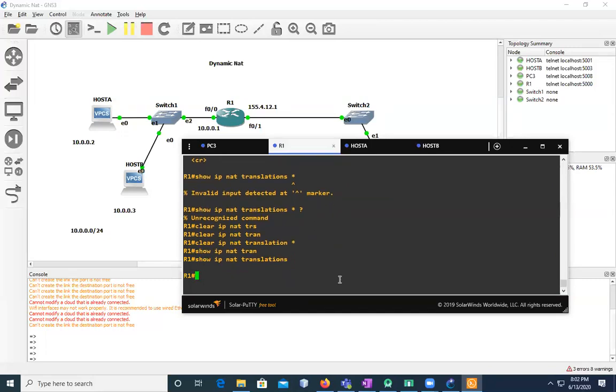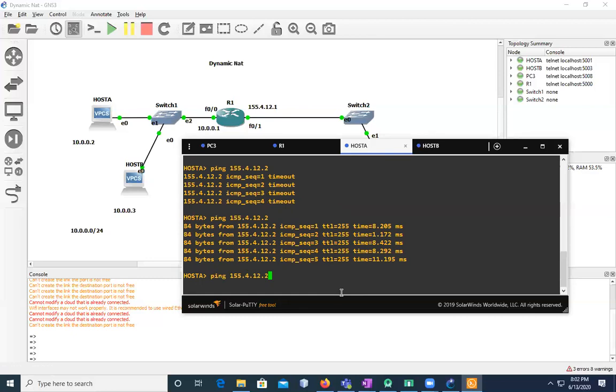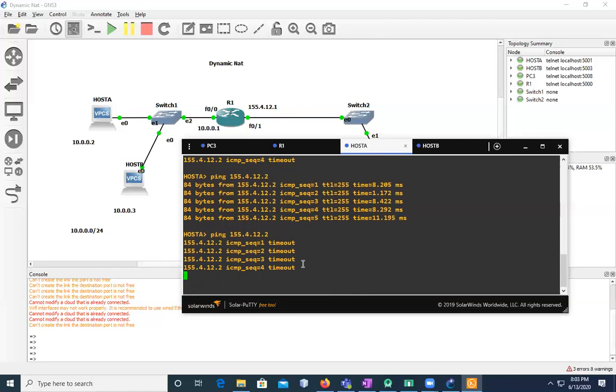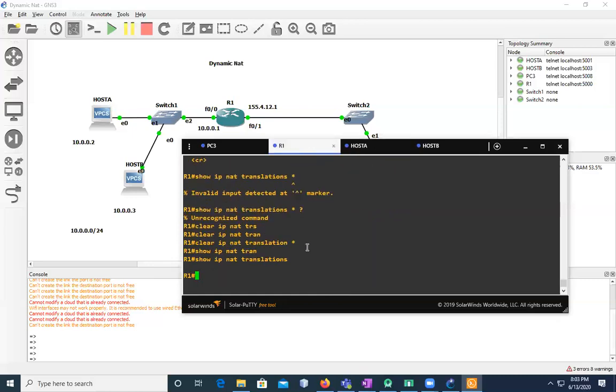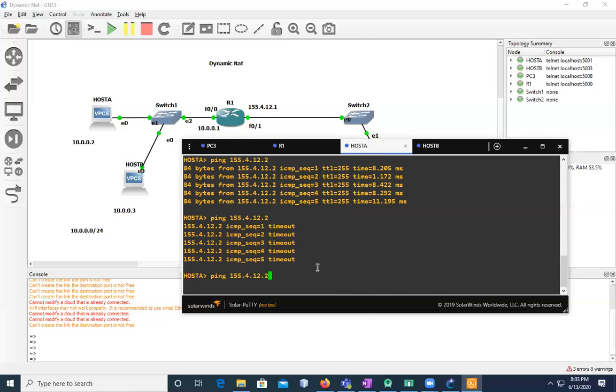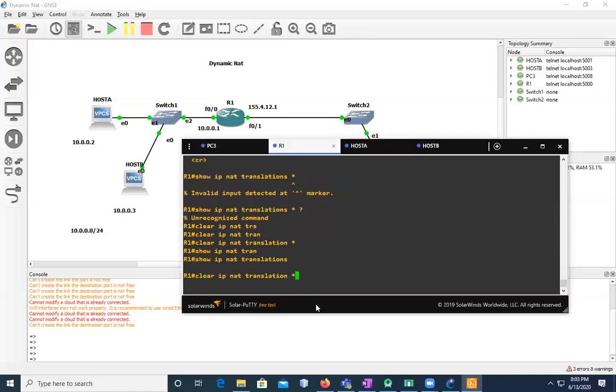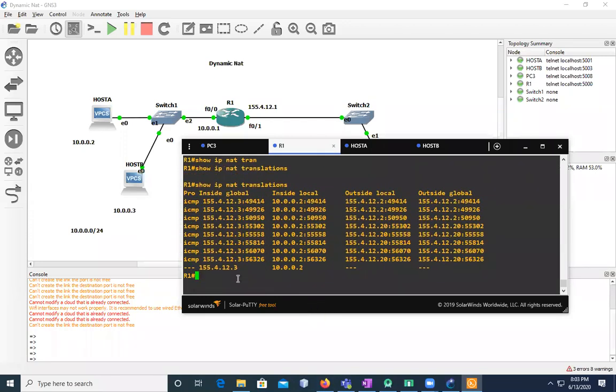There's no translation. When you start pinging again from host A, again you will have an entry. Oh, it takes some time. I mean, why are we pinging 2? We should ping 20, right? Oh yeah, 20, because we have changed the IP. Yep, it's working. And then again, when you go to show IP NAT translations, you will have again the translation list.